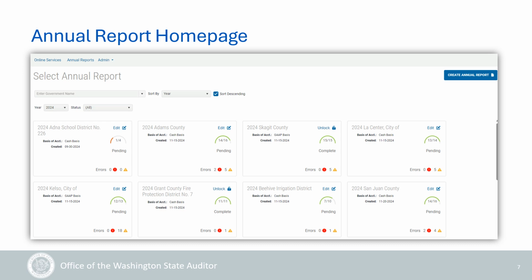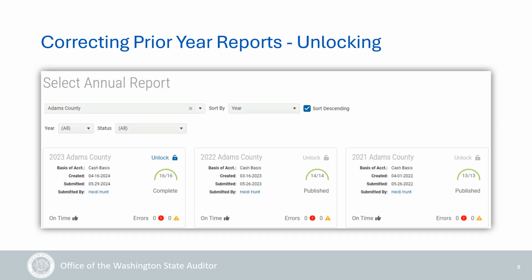Each user will only see the annual reports for local governments their account is associated with. Each square or box represents a dashboard for each fiscal year's annual report, and we will be taking a closer look at what is included in the dashboard.